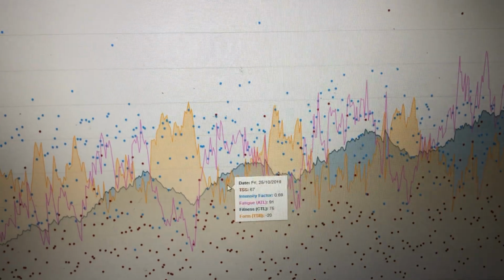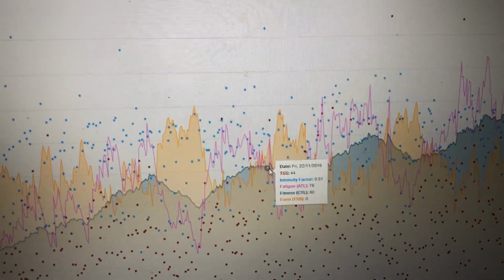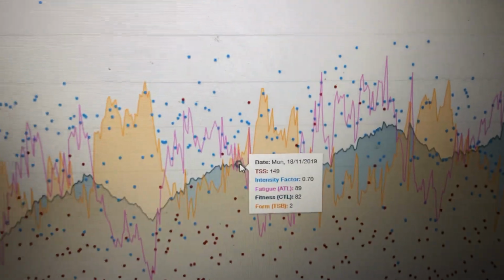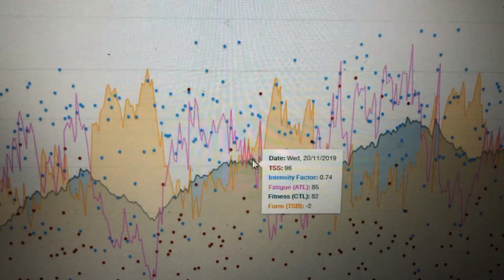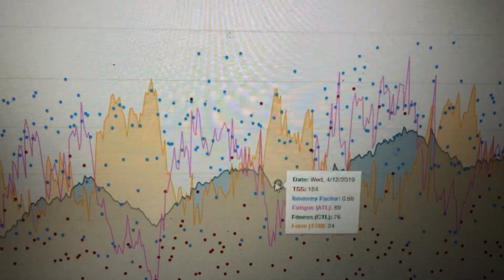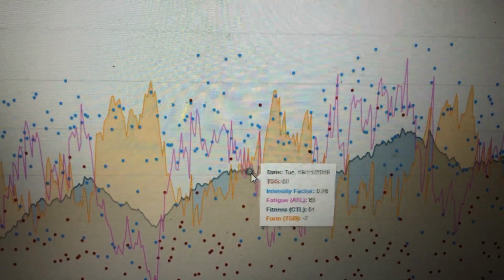Yes, this was Sydney here. So here I was peaking for my race. I freshened up, so you can see here I was carrying fatigue. I started to go into taper and freshened right up, but you can see that line there didn't drop off too much, right?